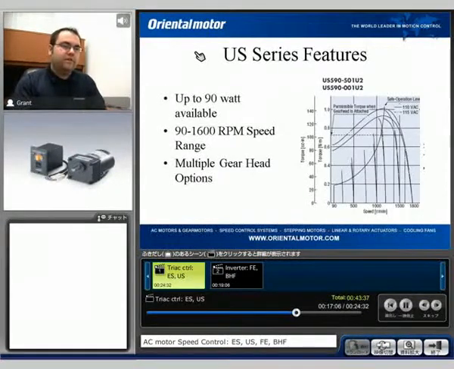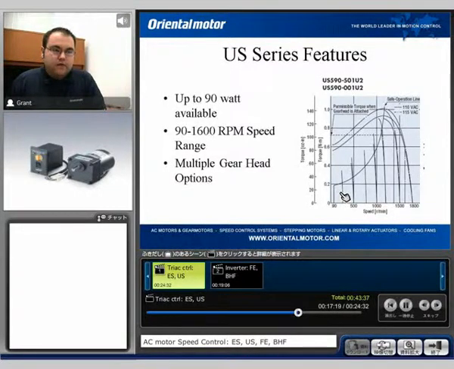Now this is available up to a 90 watt motor. Again, we have a speed range of 90 to 1600 RPM, as well as multiple gear head options. So when we're looking at the ESO1 or the US series speed control torque speed curve, we can see that it's very similar to what we just saw with the ESO1 series.